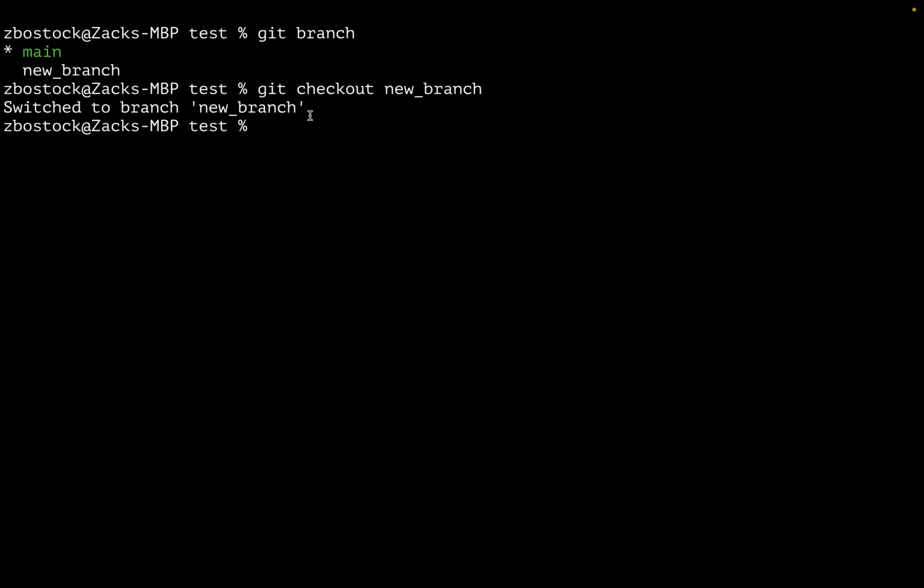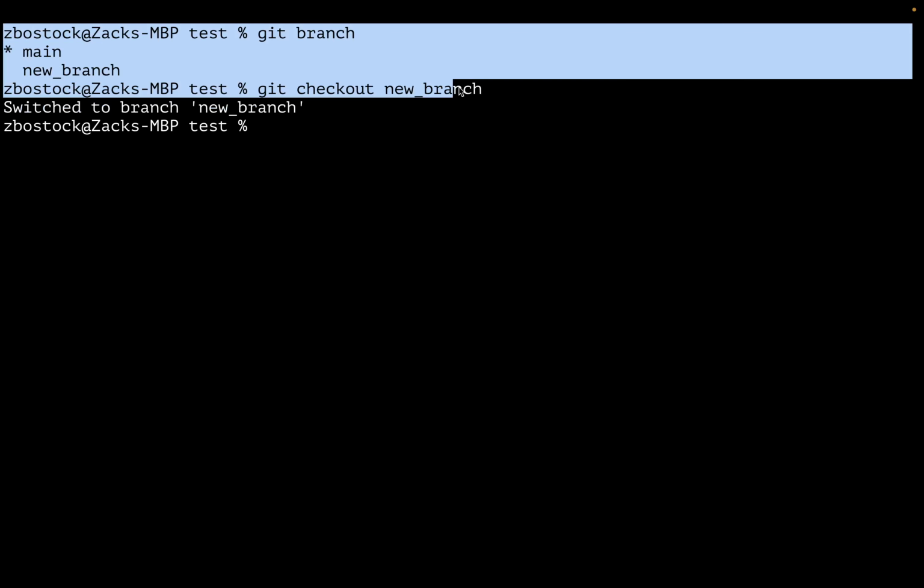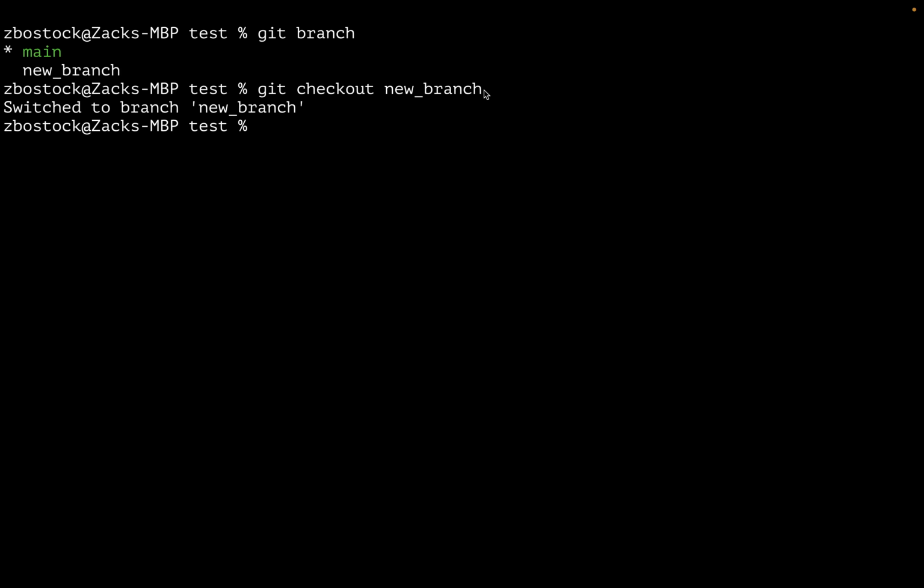So there is a faster way to make a new branch and check out to it than what you see here. Just to show you again that we are in the branch, you do git branch, and you can see this is the one that's being selected.